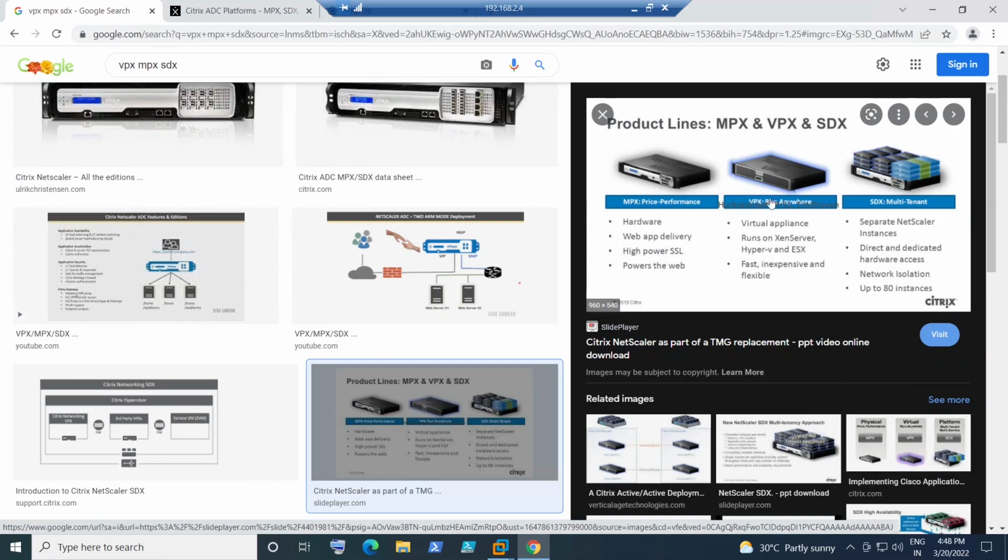This virtual appliance can run on Xen Server, Hyper-V, or VMware ESXi. So this is the key difference between MPX, VPX, and SDX. If you attend an interview and they ask what types of Netscalers you have worked on, you can say you worked on MPX, VPX, or SDX. Many environments these days are using SDX, but I've still seen clients and companies who have VPX and MPX boxes as well.